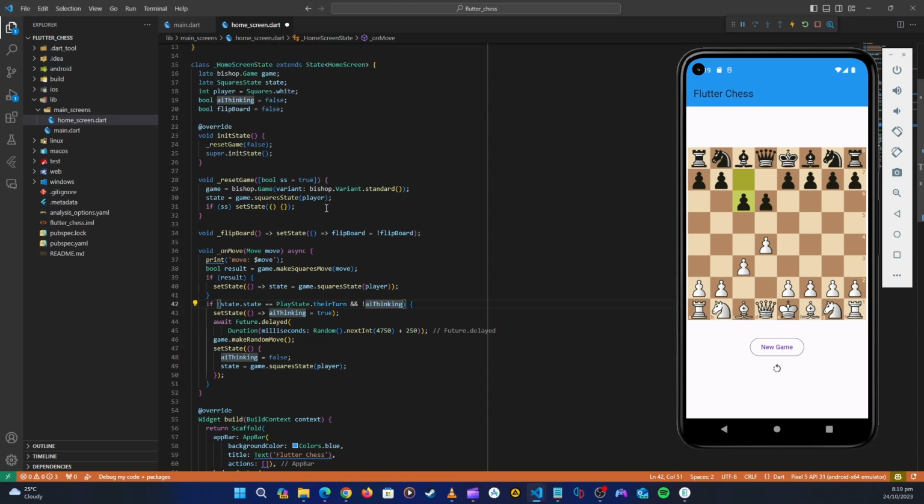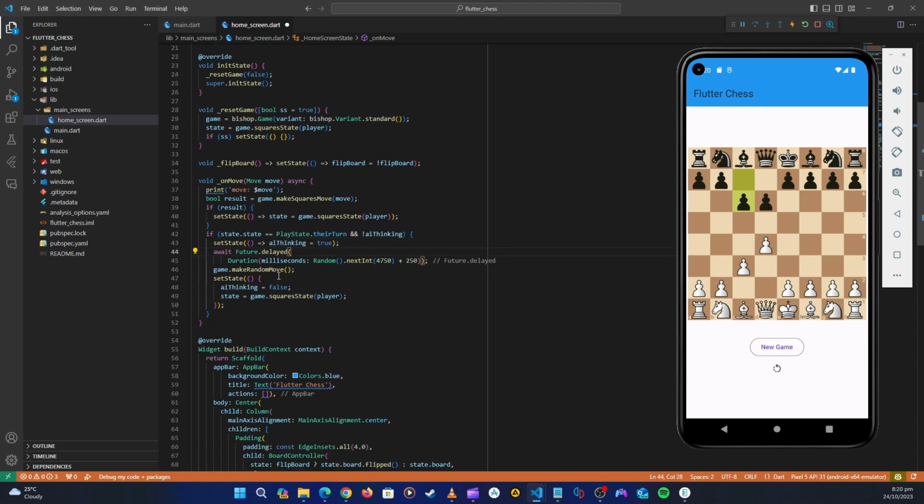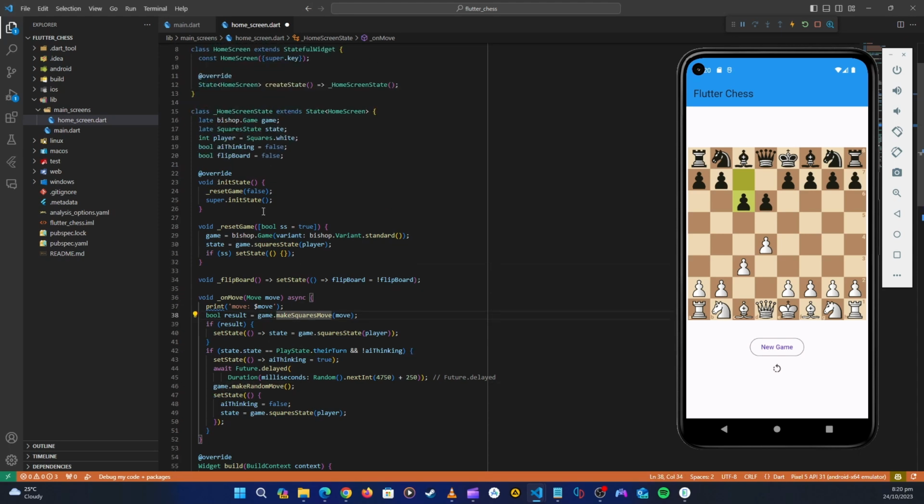thinking, which is a boolean, it's up here. If AI is not thinking, that's why there's this exclamation mark, it's going to set state of AI thinking to true. And then after a delay here, we wait for the future, we wait for some milliseconds, which is this time here, and then after this random time we wait, and then we make a random move. All of these, game make random move and game make square move, are in this package of the bishop game.